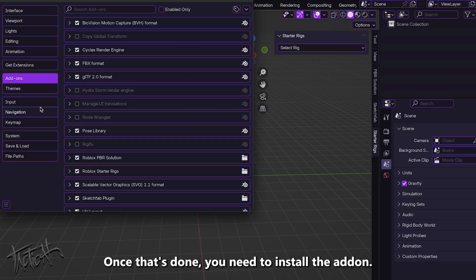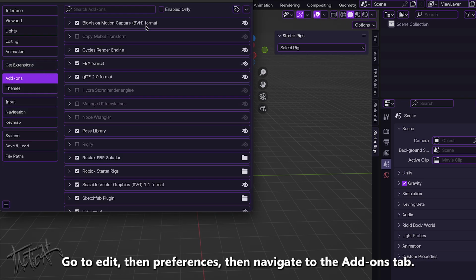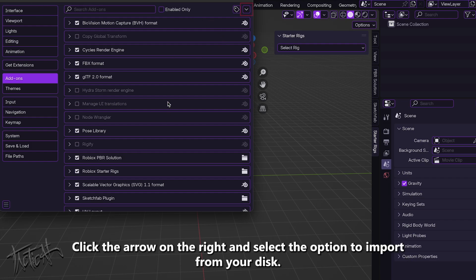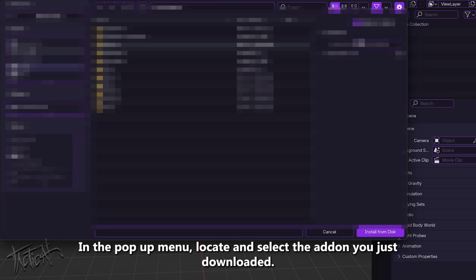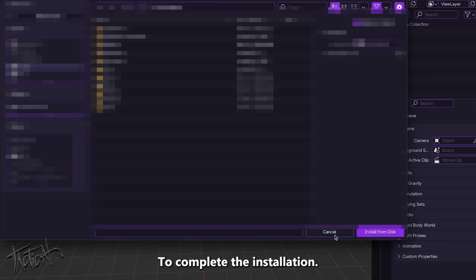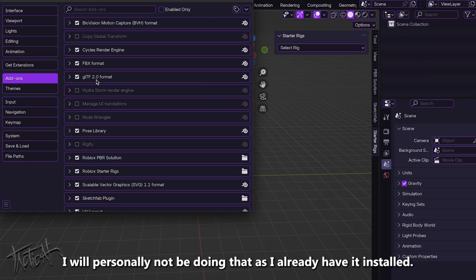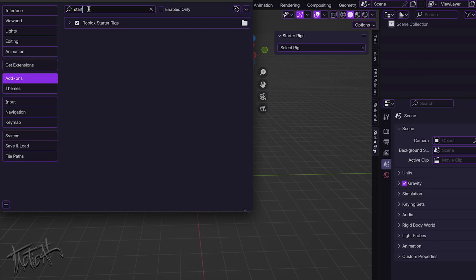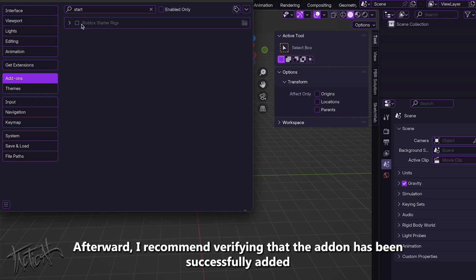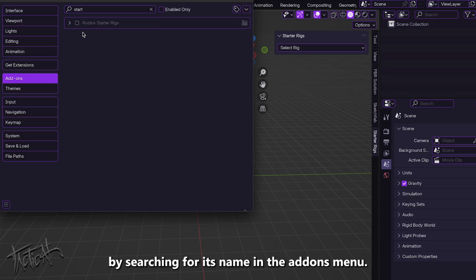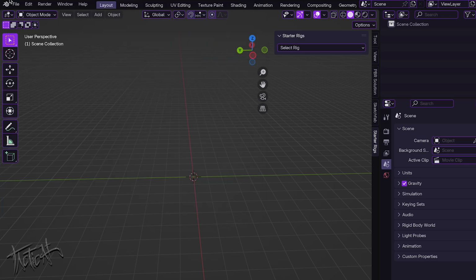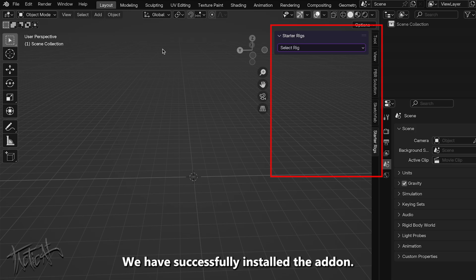Once that's done, you need to install the add-on. Go to Edit, then Preferences, then navigate to the Add-ons tab. Click the arrow on the right and select the option to import from your disk. In the pop-up menu, locate and select the add-on you just downloaded to complete the installation. I will personally not be doing that as I already have it installed. Afterward, I recommend verifying that the add-on has been successfully added by searching for its name in the add-ons menu. We have successfully installed the add-on.